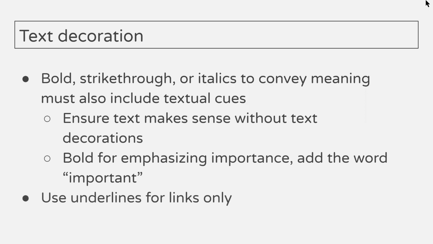Underline is only for links inside a document. You don't have to use it otherwise. It gets a little confusing if you start to underline too many things, because then it takes away the importance of the underlining.